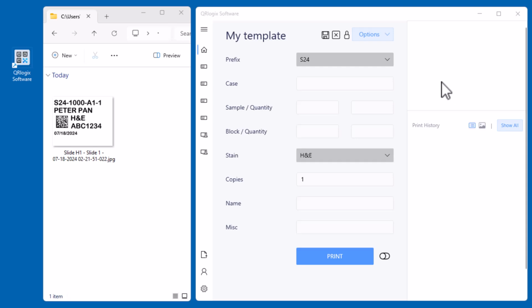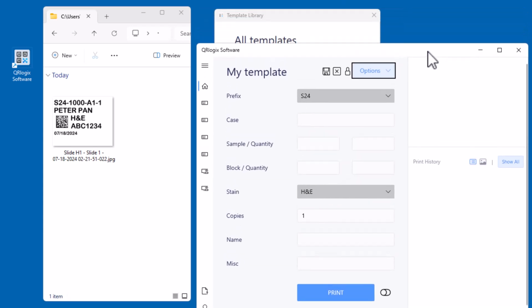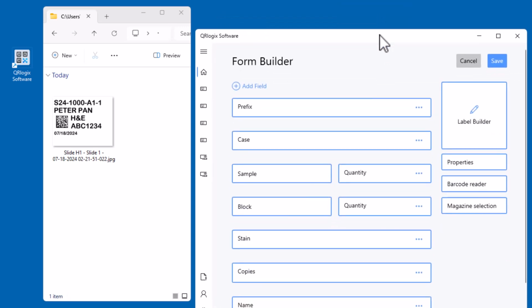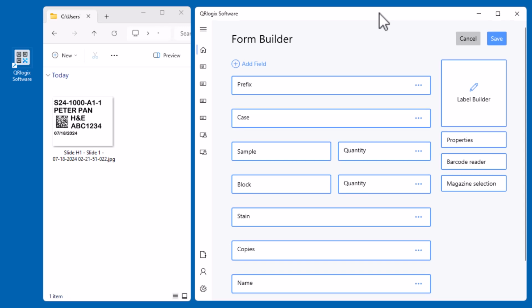Okay, so back to the form builder. We go Options drop down, and well, you can't see it, so I'm going to move this down. Move that out of the way. And I'm going to go to Customize Template. Move that back for you.